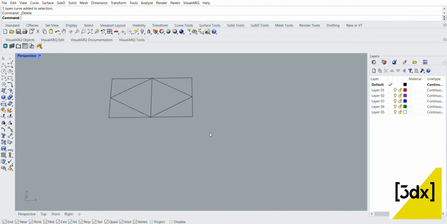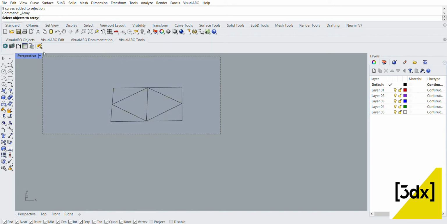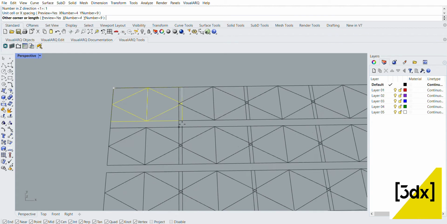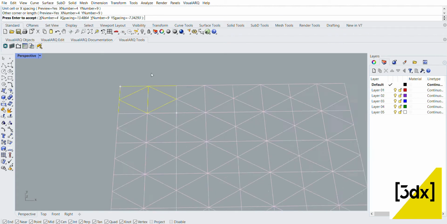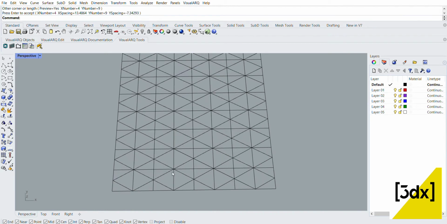So this is the element we require and we got it. So I'm just using rectangular array. It's asking the number of x. I want in the x direction 4, the y direction should be 9 and the z direction should be 1. Okay, so I want a pattern like this. Now I'm pressing space or enter, it depends on you.